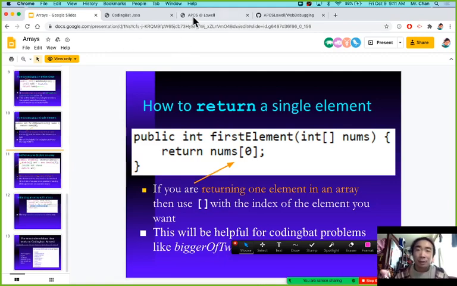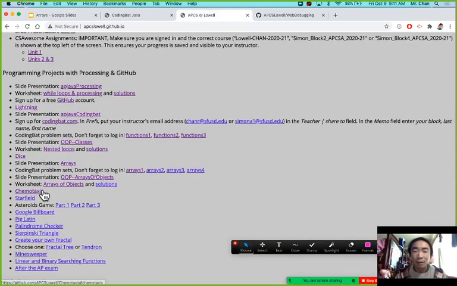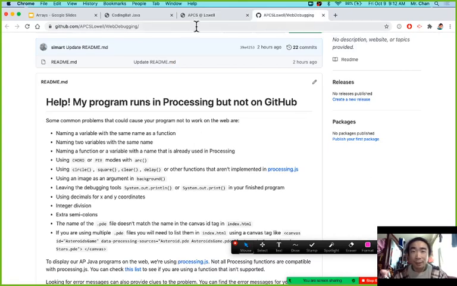Okay, so I got a question, and then the last thing is, if you want to look ahead, you can look into the arrays of objects worksheet and chemotaxis. That's what's going to be assigned next week. These two things right here. Let me know your questions, private message me in chat, and I'll work through them one at a time.